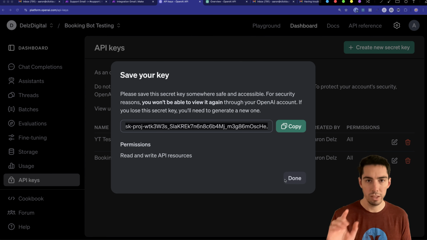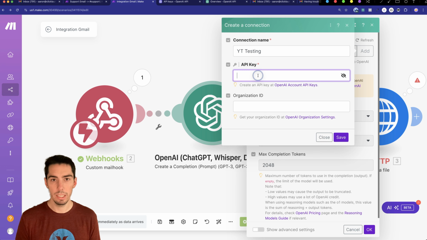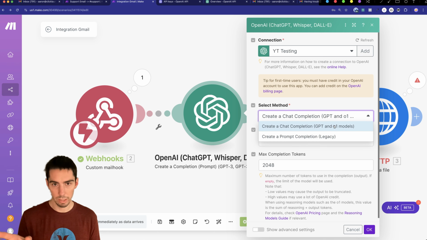All right, so it's saved. Now we'll go and click on done, and now that is there. So we have that API key. Let's go back into here. Let's paste that API key in, and let's click on save. All right, so now that we've made the connection, next thing we're going to do is select the method. Just keep it on this one because you don't want to do legacy, you want to do the latest one.